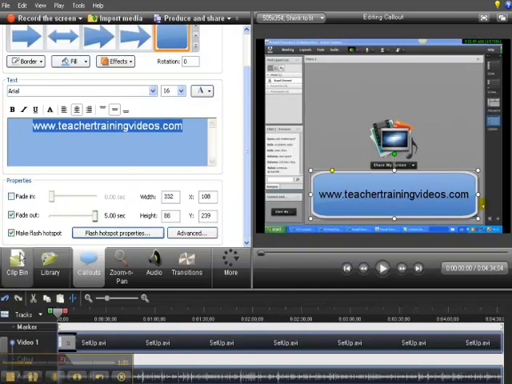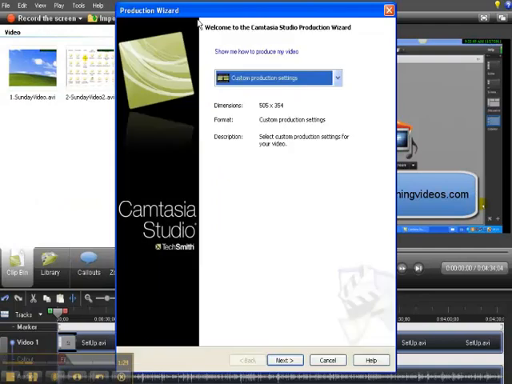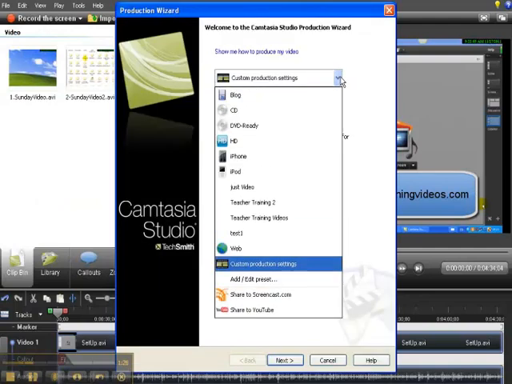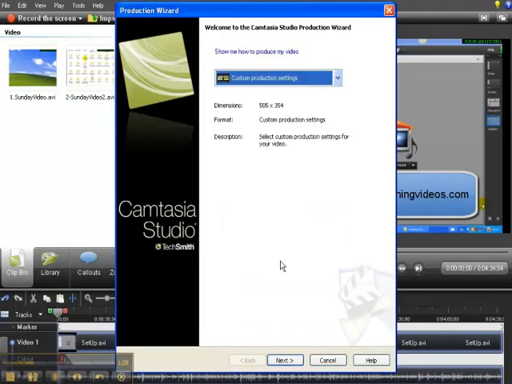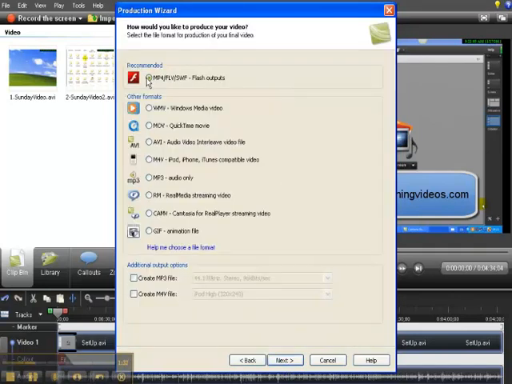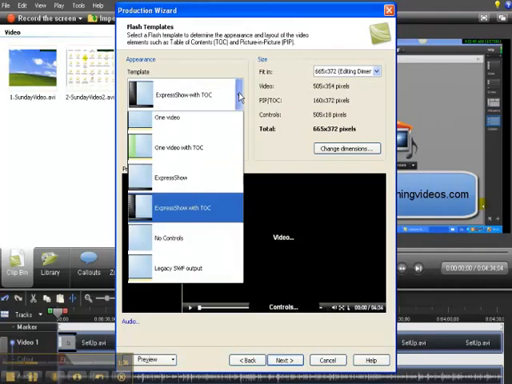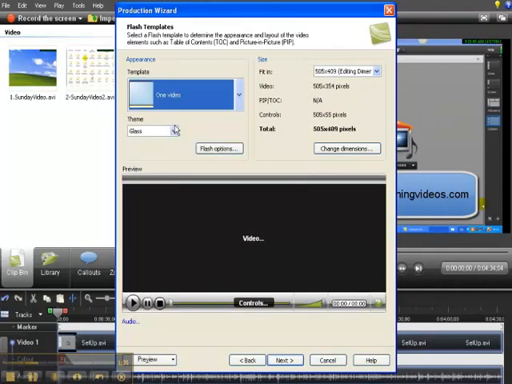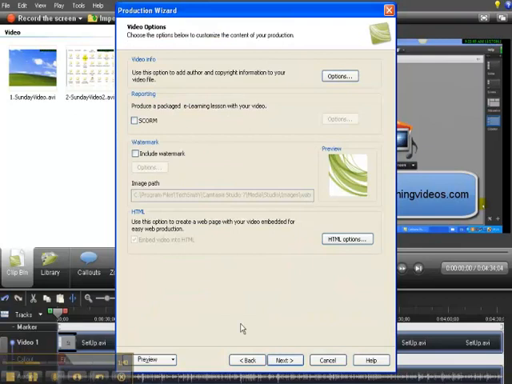We're going to come back now to the clip bin. Now we're going to produce this as an output, but we're going to go to custom production settings to make sure that it's a flash output. Click on next, make sure that we've got here MPEG, and then click on the next button. Now for this one we just need one video, so we're just going to produce it as one single video. Click on next. We won't worry about any of these settings. Click on the final one.